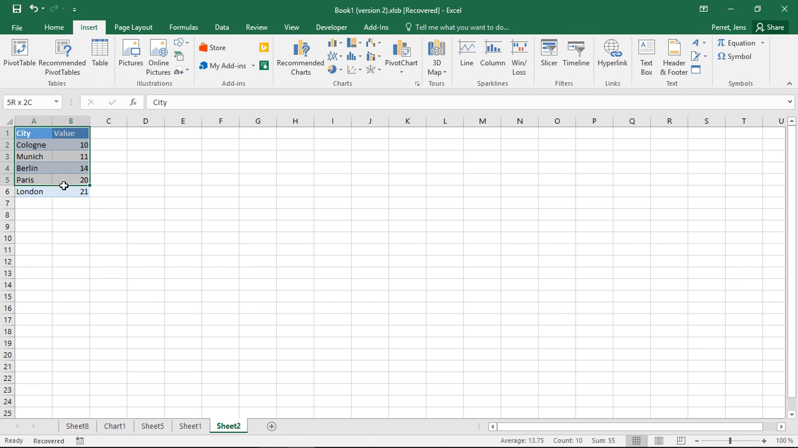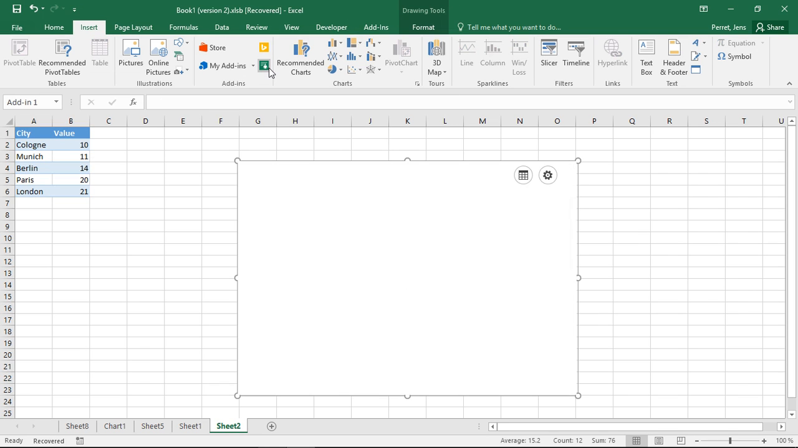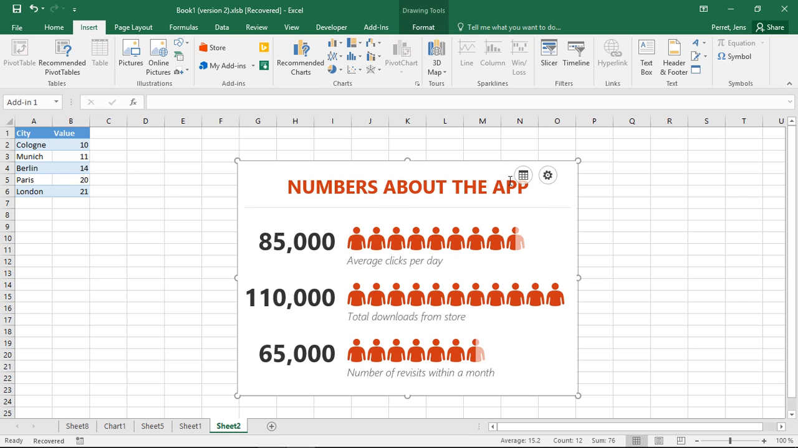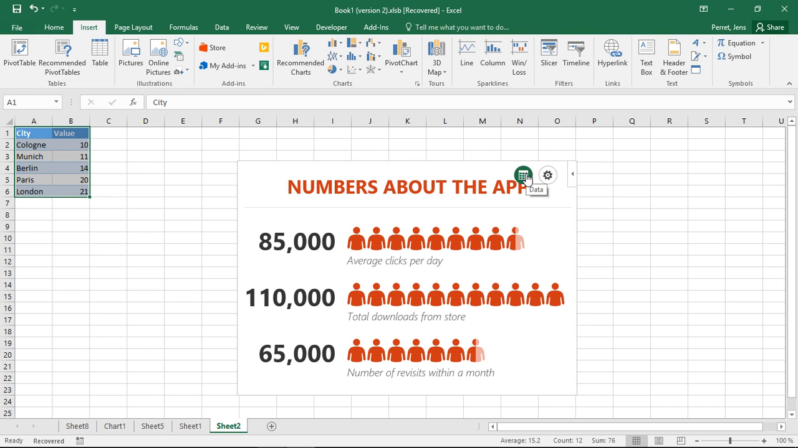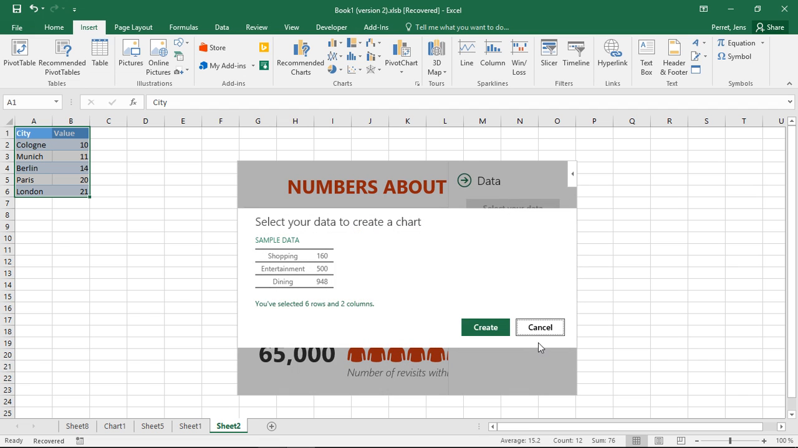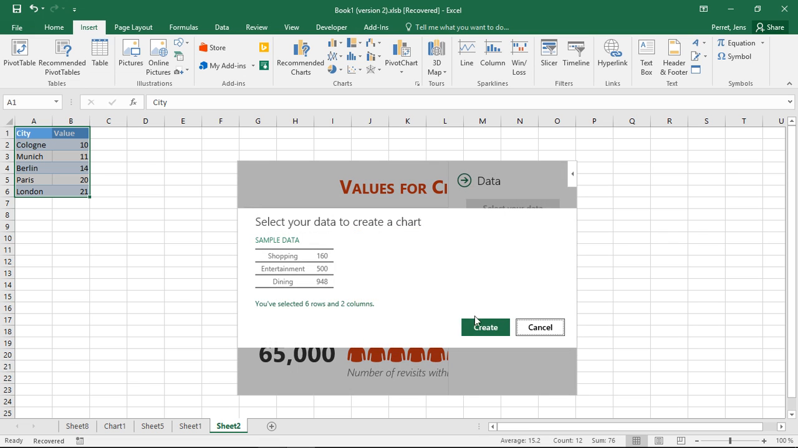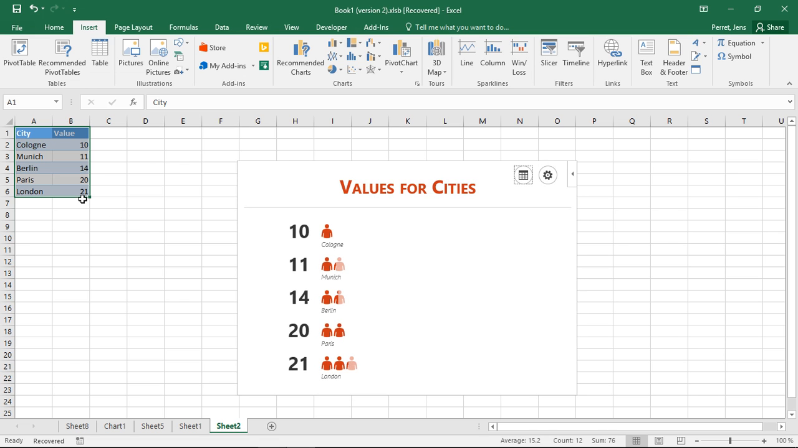And if I want to display this, I can go to Insert and Graphs. But I'm not going to the chart, I'm going to the left of this, and down here, this small thing, is the actual people graphs. So first, when I click here, in some cases it automatically recognizes this. At this point, sorry, I have to give it the title, so values for cities, for example, select my data, go with create.